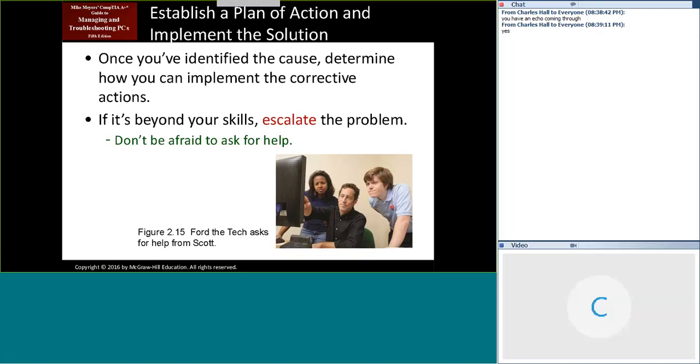Now, once you've identified the problem and you've taken all the action you can, if you still have not reached the solution, this is where you would then escalate the problem. And it's always great to ask for help because some problems you may have never seen before. So there may be a higher level tech with the help desk, depending on the company.